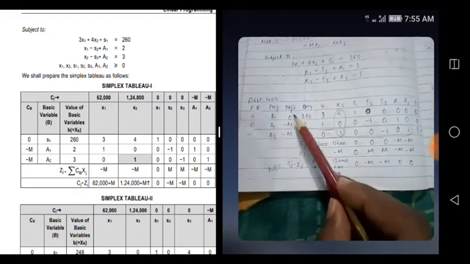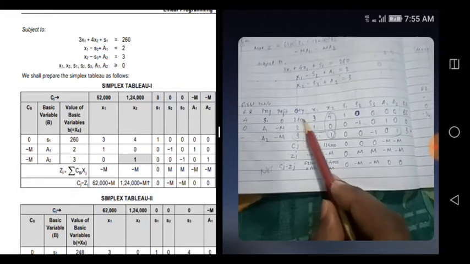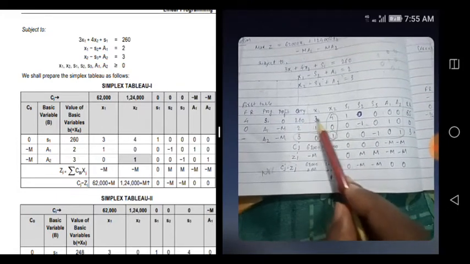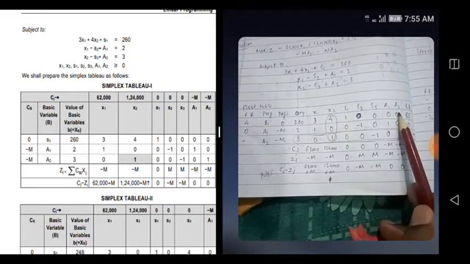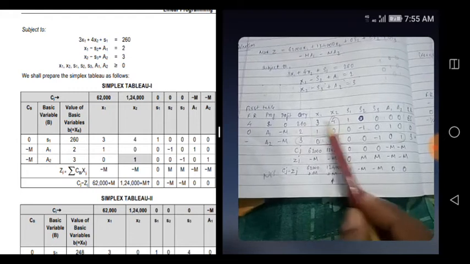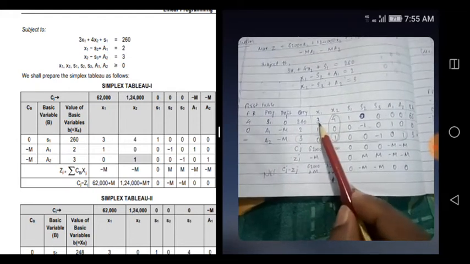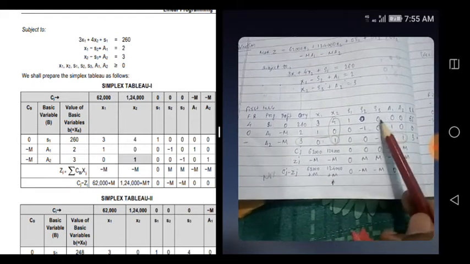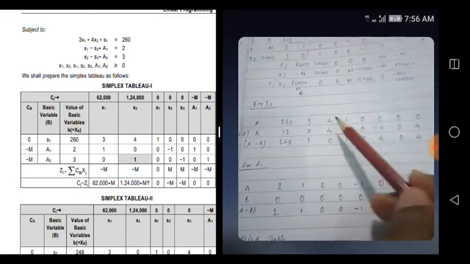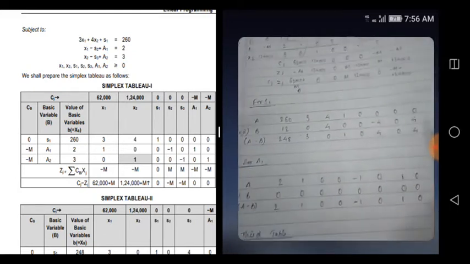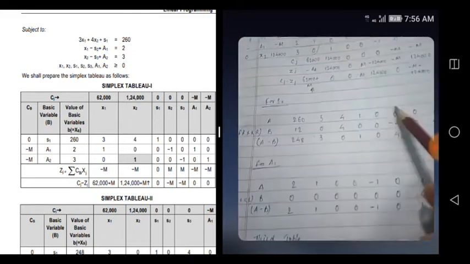Whatever quantity, whatever numbers are written before S1, from quantity till A2: 260, then 3, then 4, 1, 0, 0, 0, 0, just like that. Write down 260 and 3, 4, 1, 0, 0, 0, 0. Okay, so A you got it like that.